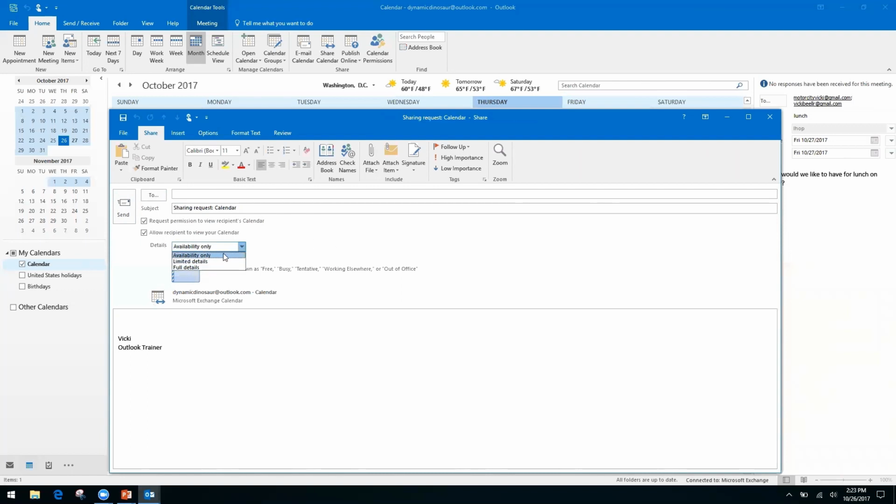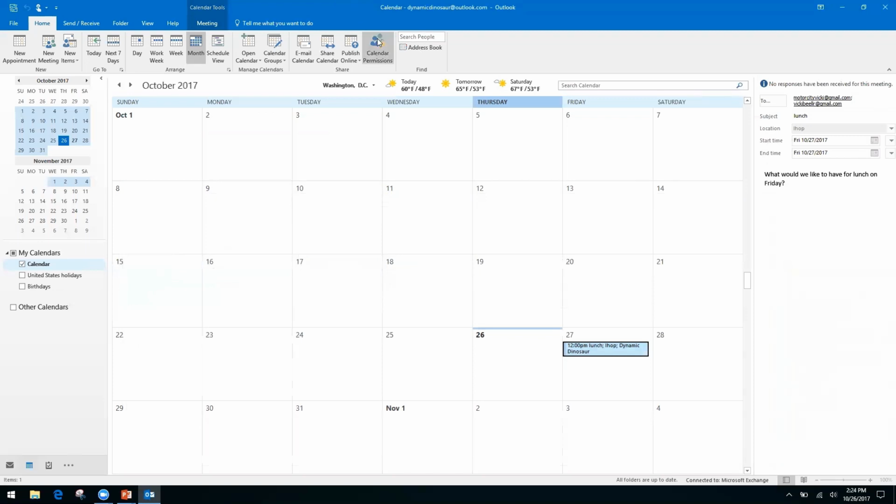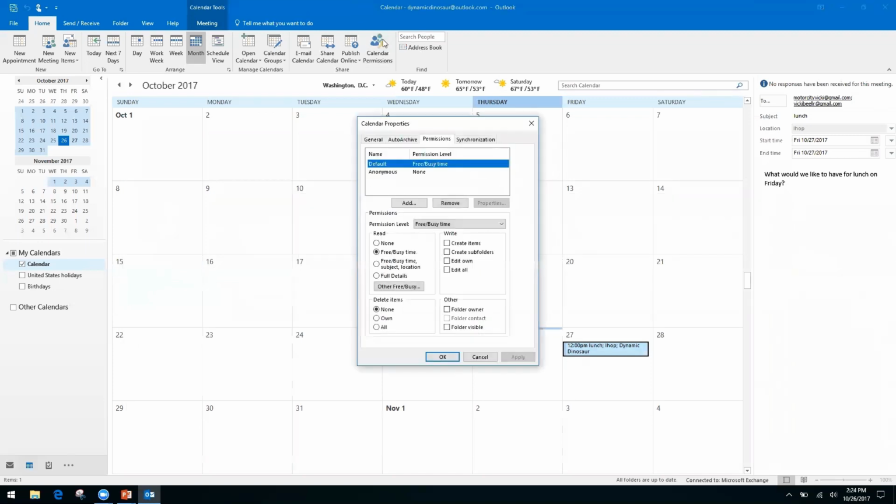So if you show availability only, it's just going to be blocked off in the calendar by the color that you set. If you have limited details, it'll show just the title. If you show full details, it'll have everything that's available. What room your meeting is in, what location it's at, any other details that you put in there, that'll all be available. So that is how to set the permissions there. You can also do the same thing if you wanted to do it globally with the calendar permissions. So if you want your calendar to be available to everybody in your organization, you can set that here.